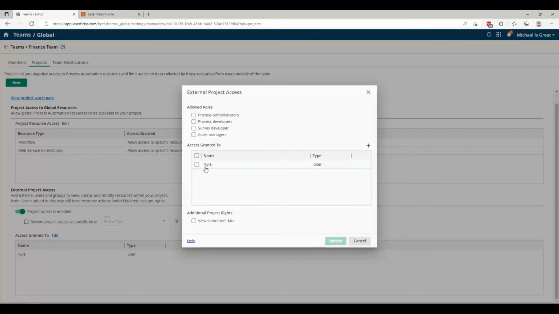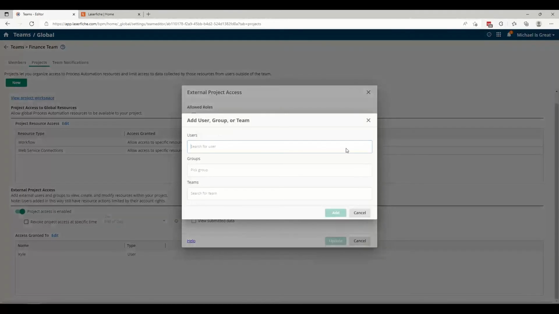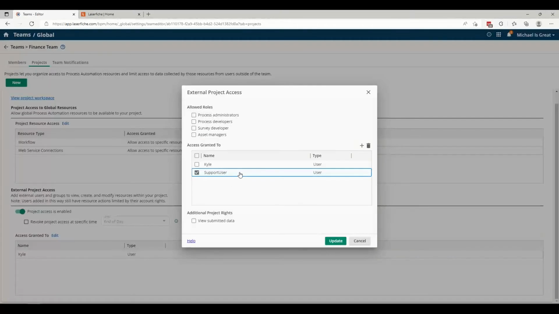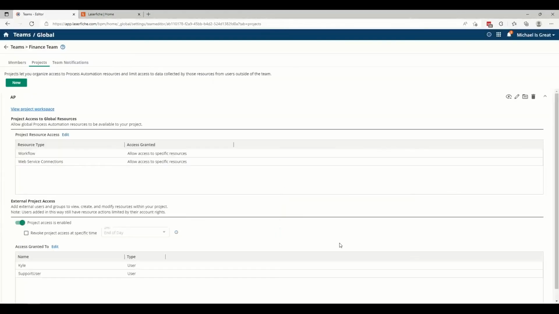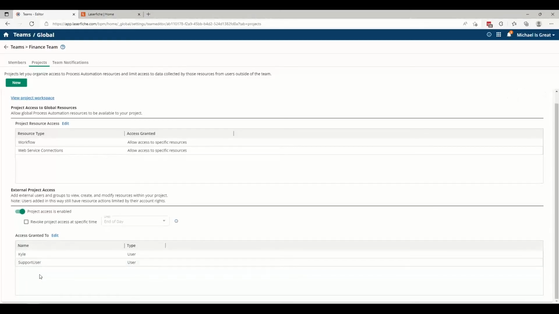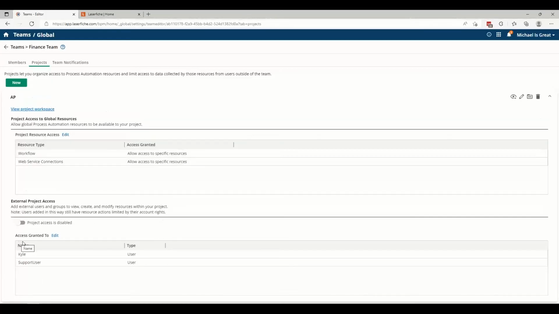So currently we have Kyle added. We can select our plus icon, and I am going to search for support user and add this user, and we will update to add our support user into our access. If we wanted to completely disable this access, we can do so easily by toggling our project access is enabled, and these users will no longer be able to access the project.